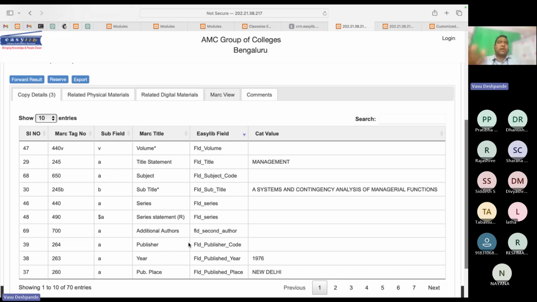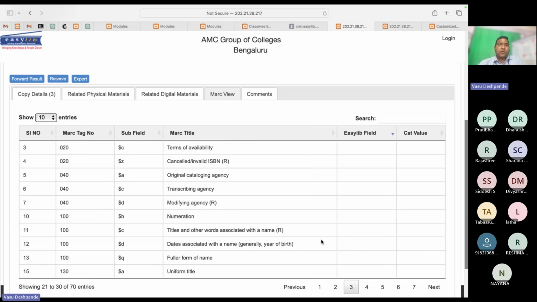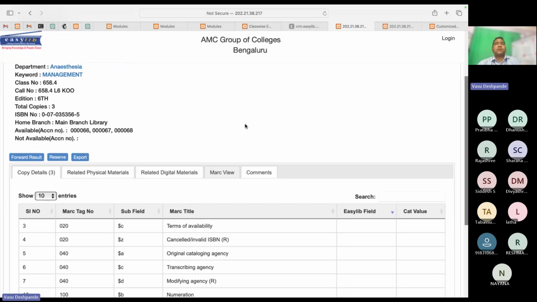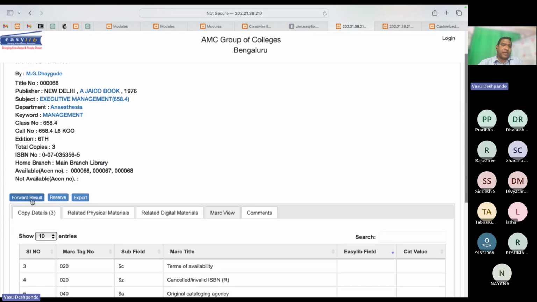Only when you import or export the data does MARC come into the picture. Otherwise, for day-to-day operations, you don't really need that. So it makes the job much easier, and that's why a lot of people love Easylib: you can enter all the data without having to remember all these tags. When I log in as a librarian, I can show you the accession register screen. Very simple to add. Then there is a forward result. You can send it by email, reserve the book, export it into a text file and all that.